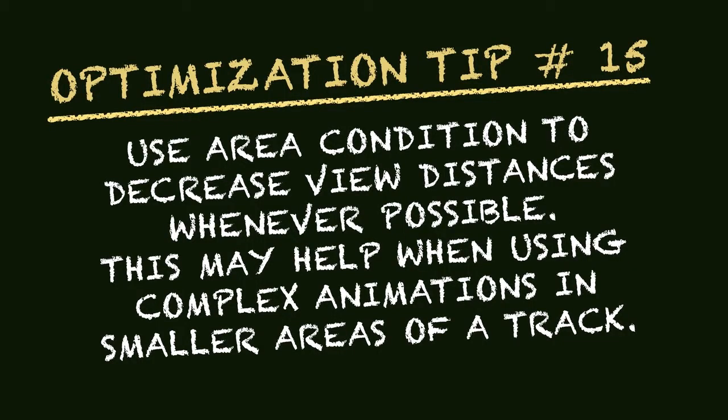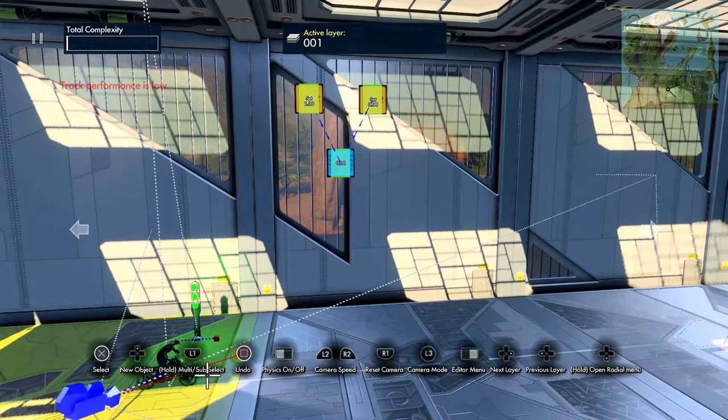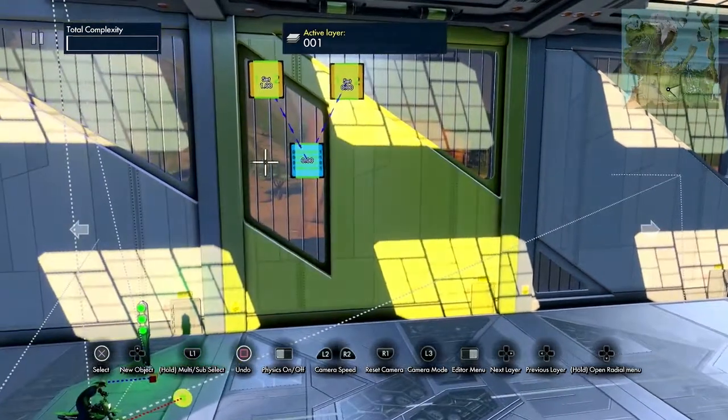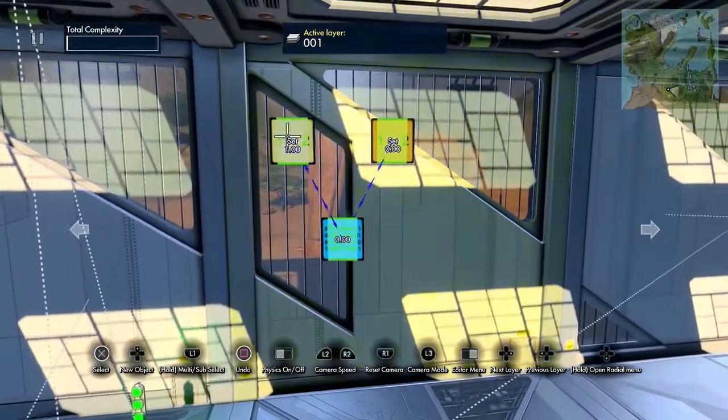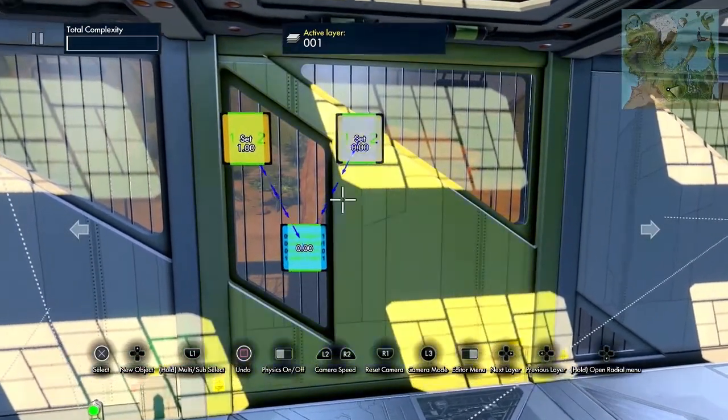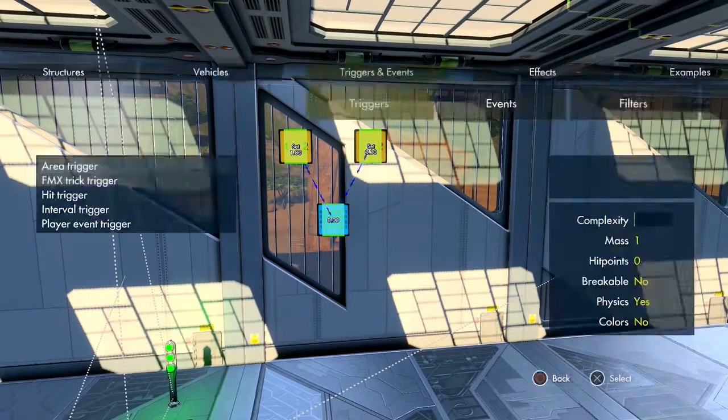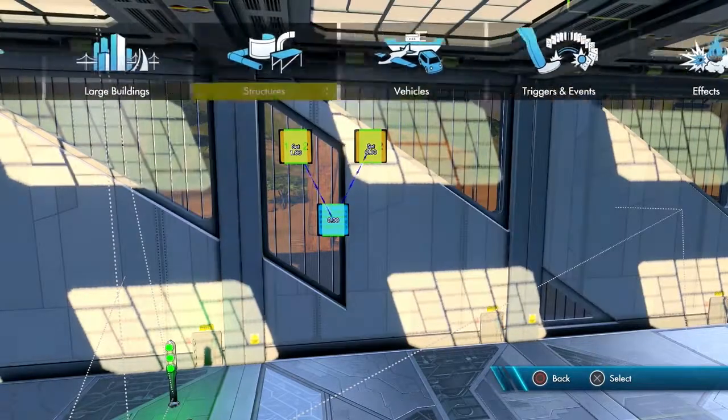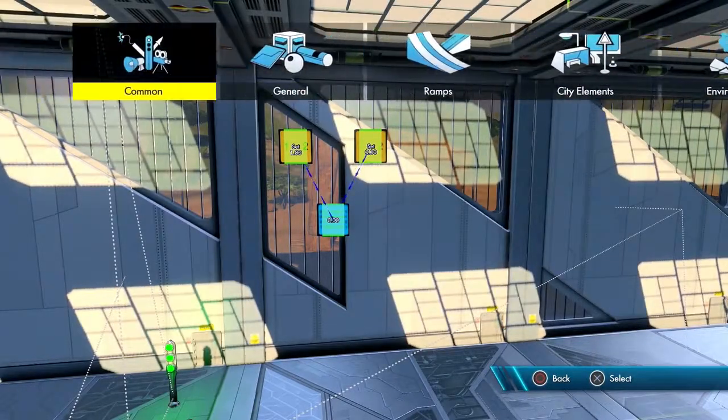Okay, tip number 15. Use area condition to decrease view distances whenever possible. This may help when using complex animations in smaller areas of a track. Let me show you how to do this real quick. I have this variable here, and I have two set value events, one to set it to 1 and one to set it to 0. We're going to use that to turn the area condition on and off. So let's grab an area condition.